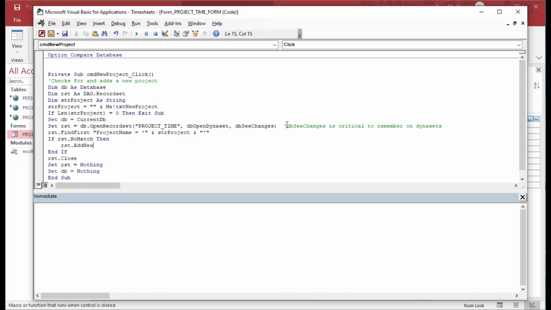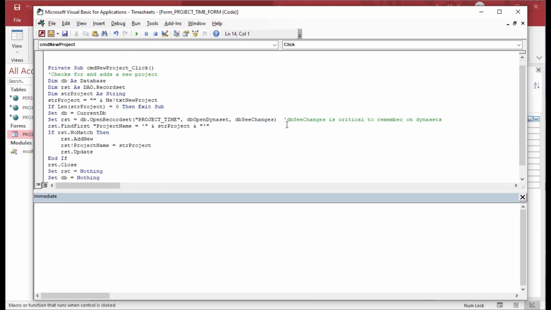So we'll do an rst.add new, and then we'll say rst exclamation for referencing the field. We'll say project name is equal to the project on our new record set, and then we'll say rst.update. And as you know, that auto number in the background, we don't have to insert the ID key because it's automatically generated. And we used a data type that's like the type that we use in our auto numbers, and Access works really well with that.